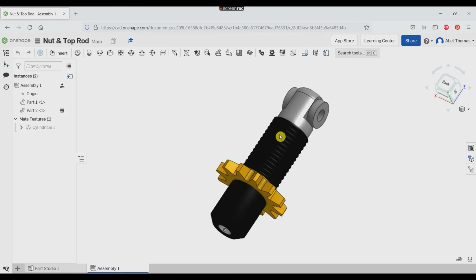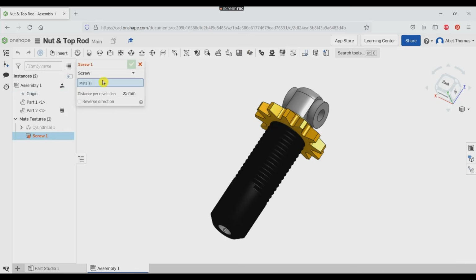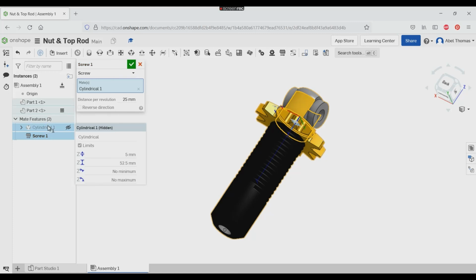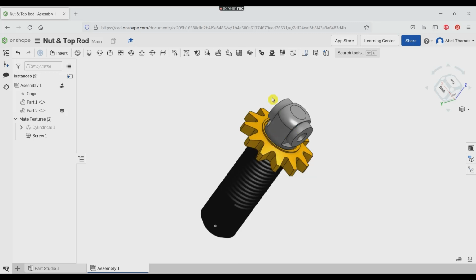We see that the nut can be moved along the axis of the top rod and can be rotated about it. We need this to have a screw-like motion. So to do that, we'll add a screw relation. We add a screw relation, then click on the mate, that is this mate, the cylindrical mate, and then we'll set the distance per revolution to be 3, which is our pitch. Okay, so we'll click OK and try to rotate it.